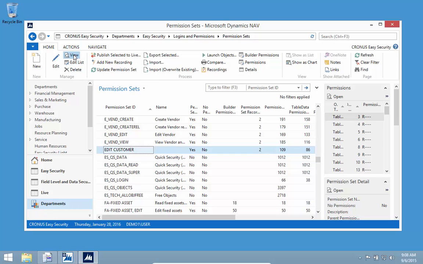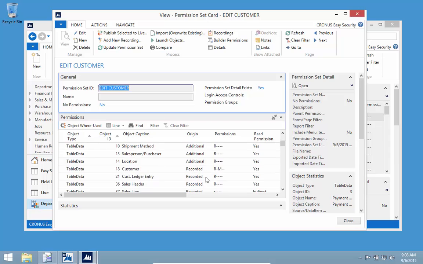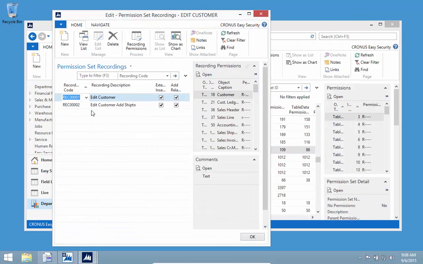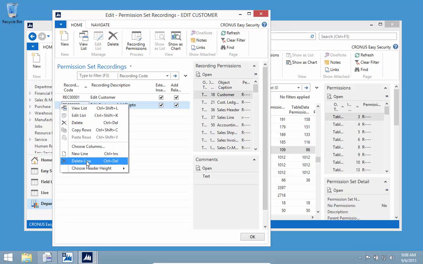If I go view this one, I will see that my 2 recordings have been combined, so I have read and modify in the customer, but I also have read, insert, and modify on my ship to address. So that's how you have multiple recordings combining into this one. If my last recording was wrong and I really didn't want it, I could of course always go delete this line and then redo the recording for the proper permissions without doing too many things, for example.